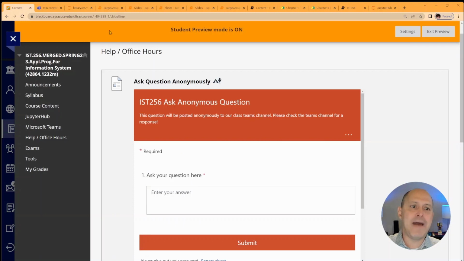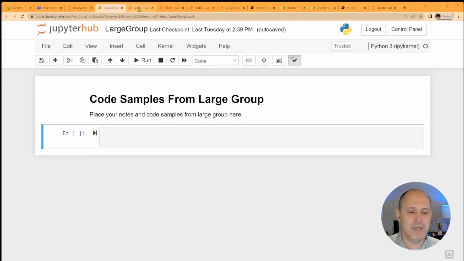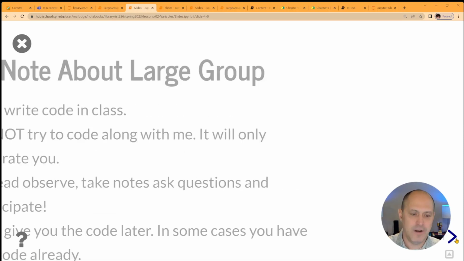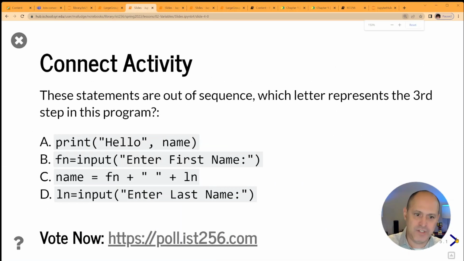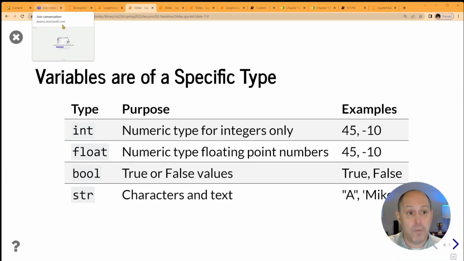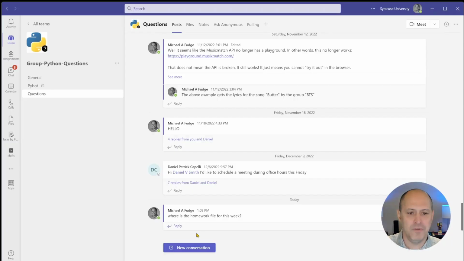What is happening here is when we're in large group and we're going through these slides, we might be knee deep in these slides somewhere. Someone will ask a question on Microsoft Teams. I will have Microsoft Teams open when large group is going on. And if I see a question pop up, I will field the question right then and there. I also have all of your recitation instructors there.